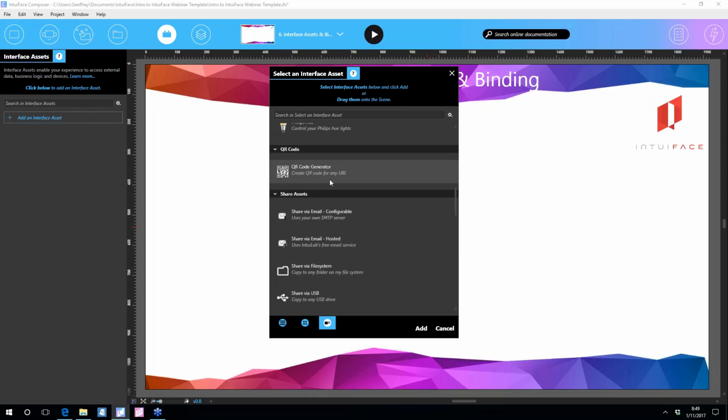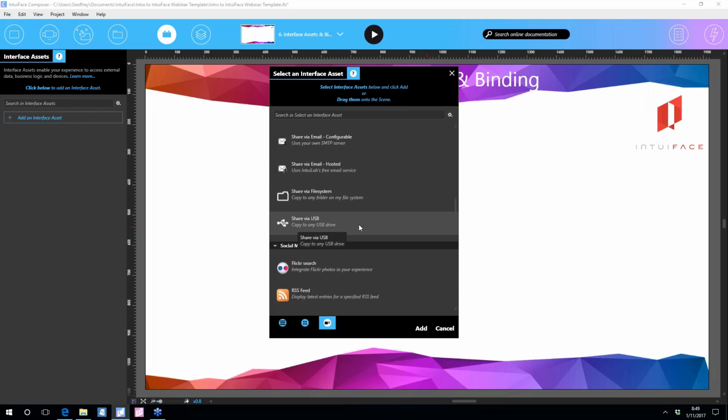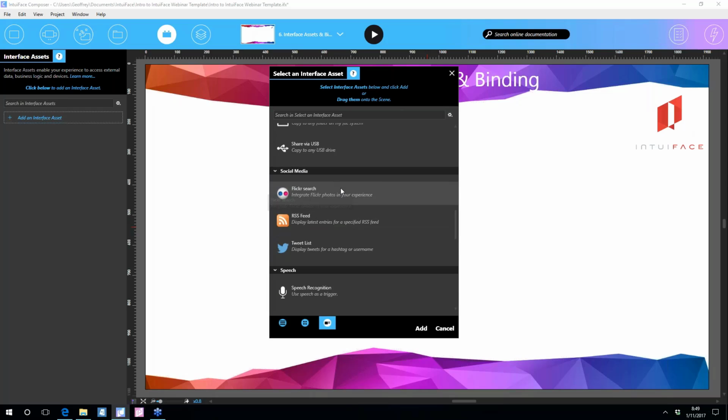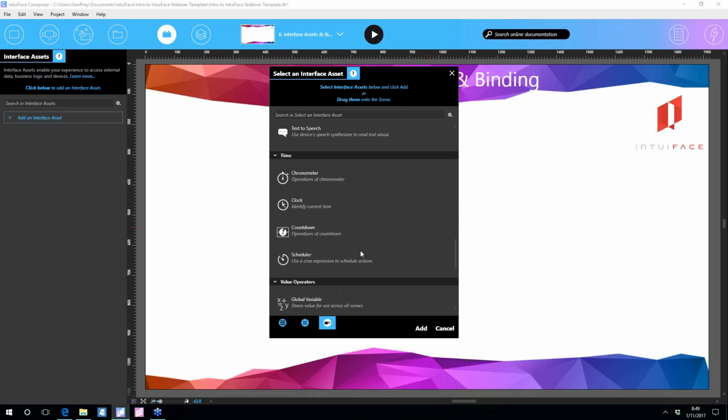QR code generation, send emails from Intuiface, save content to the local file system or USB key, run a Flickr search, show a blog, show a Twitter feed, all this at runtime. On Windows, speech recognition and text-to-speech. How awesome is that? This would be great, for example, for accessibility. Maybe people don't see too well, they don't hear too well, and so you enable these additional features to make your content accessible.